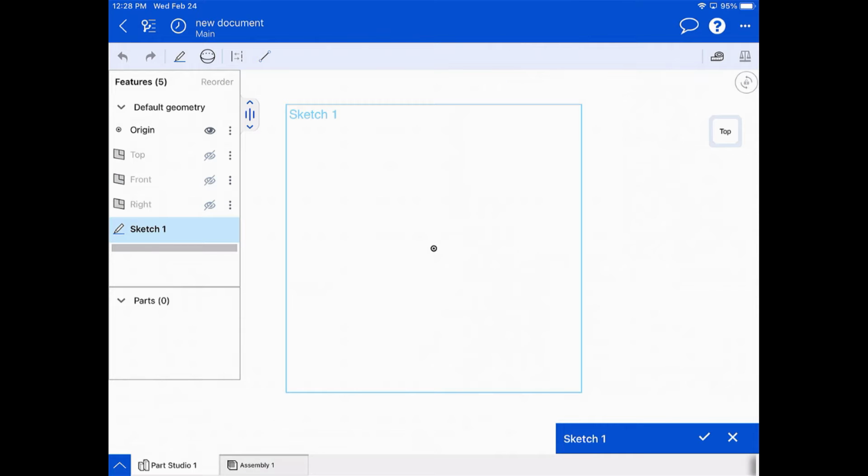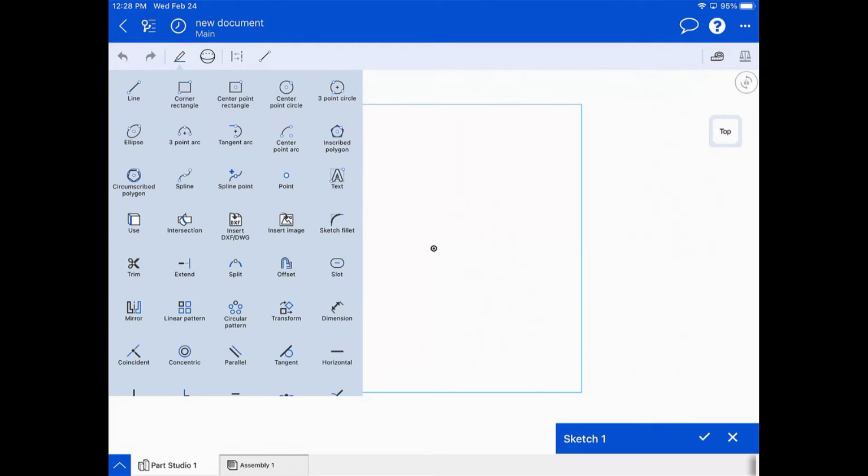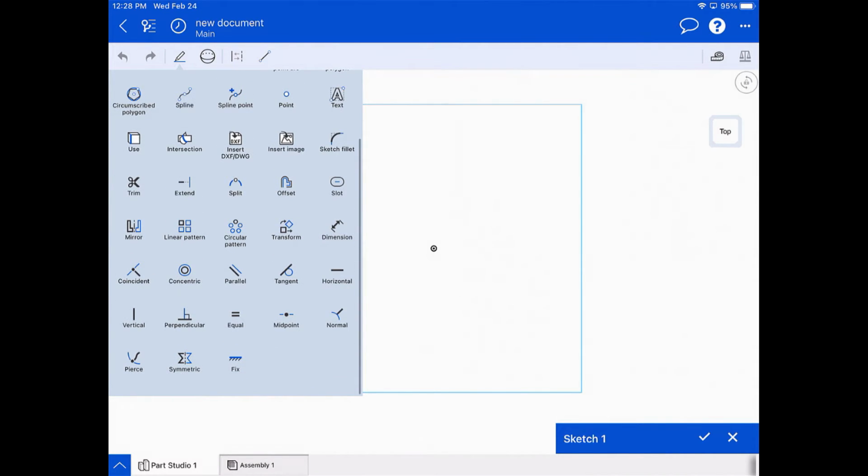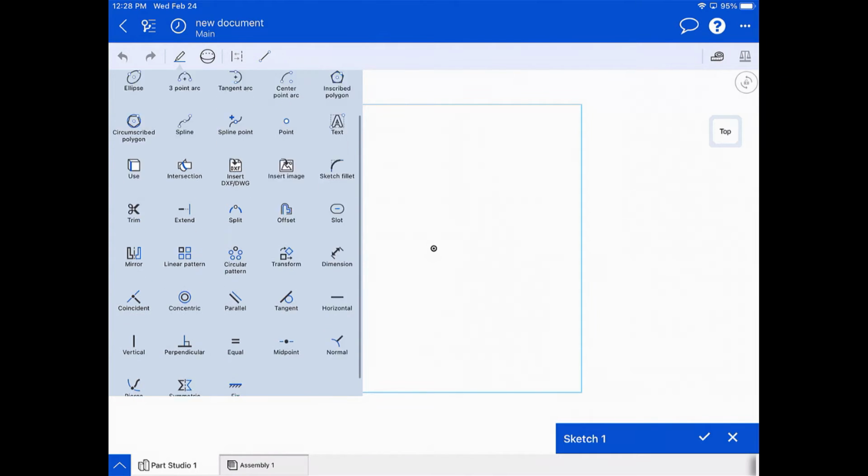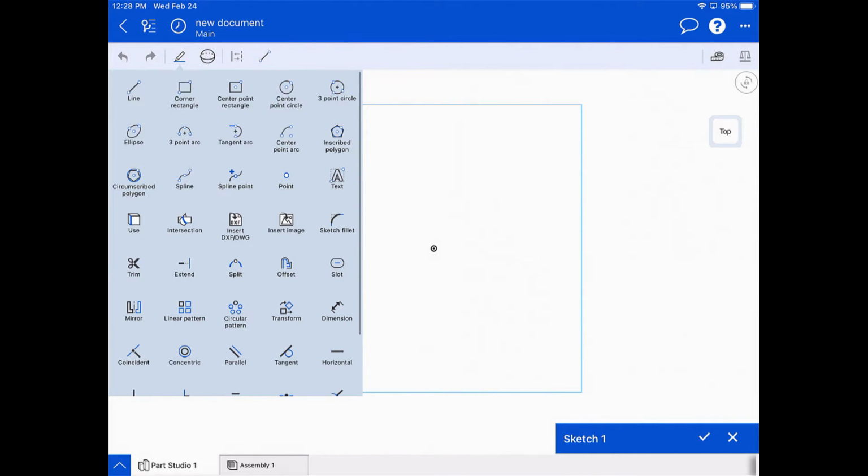So here I am in my sketch. I'm going to click on the pencil icon, and it's going to show me all of my sketching tools. Really, the first two rows at the top are the tools you're going to use the most to sketch. The stuff in the middle we use sometimes, and the stuff near the bottom are all different constraints, which we'll get to in later videos. So in this first video, we're going to look at the line tool and the different rectangle tools.